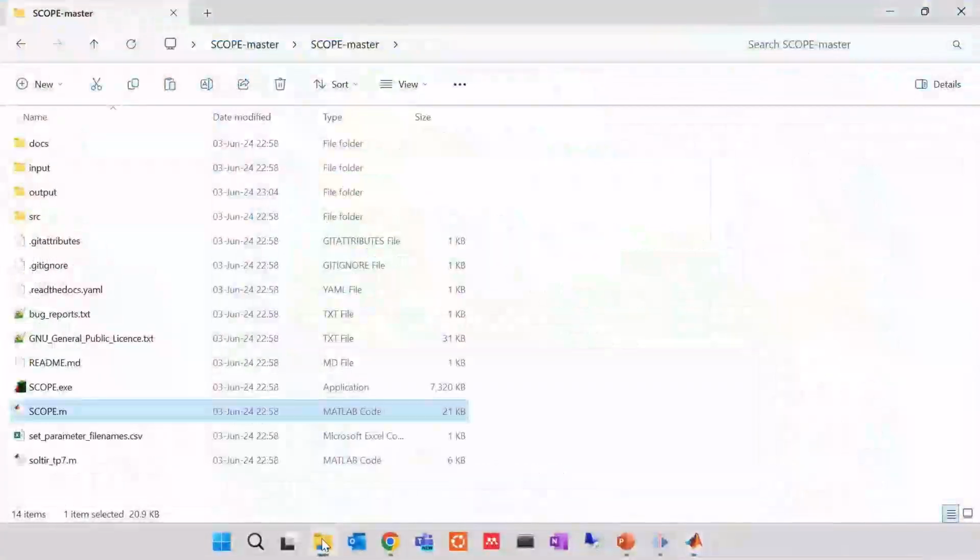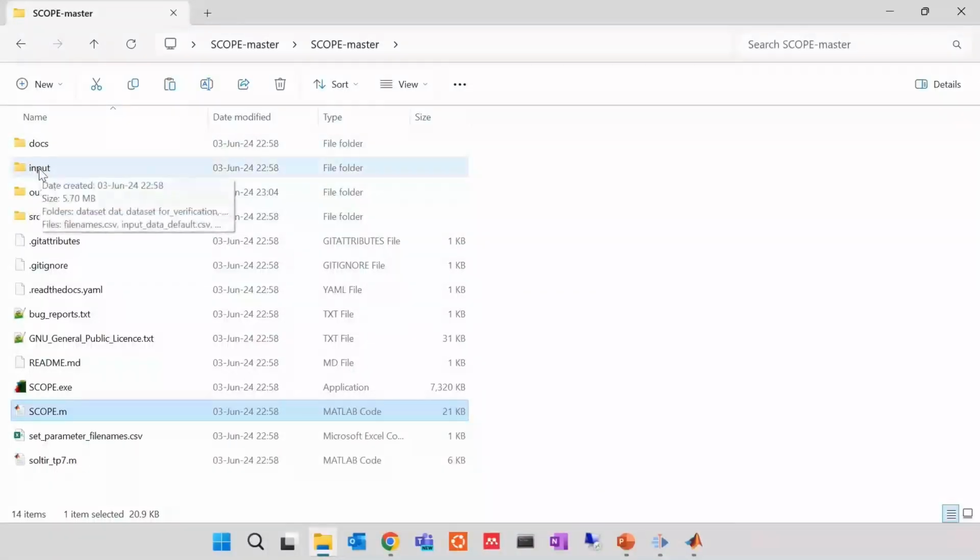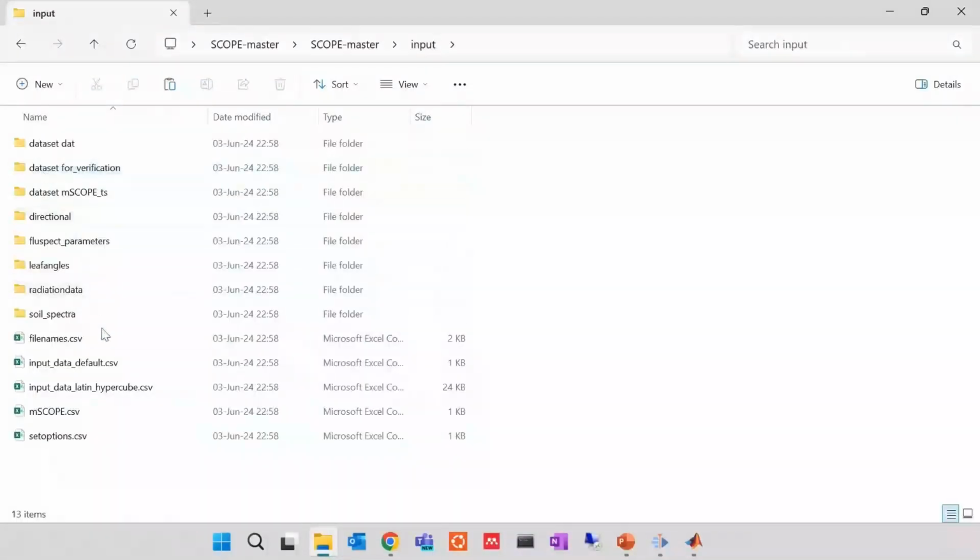To go to our own runs, we have to change 3 files. The files are located in input folder. The files are file names, input data default, and set options. We are going to start with set options.